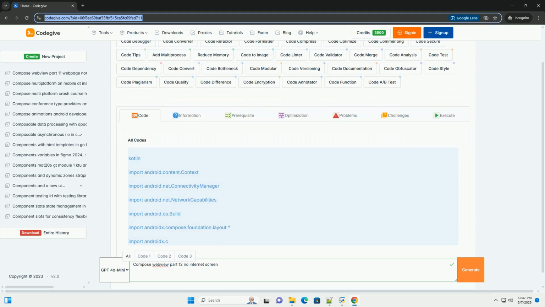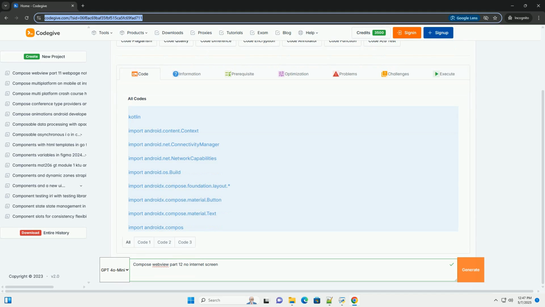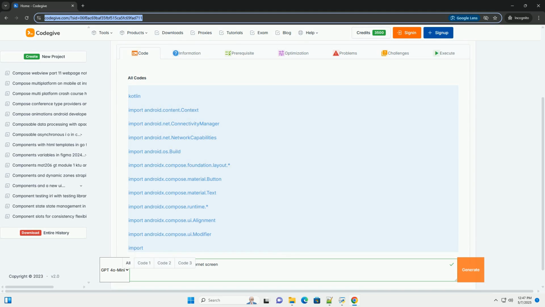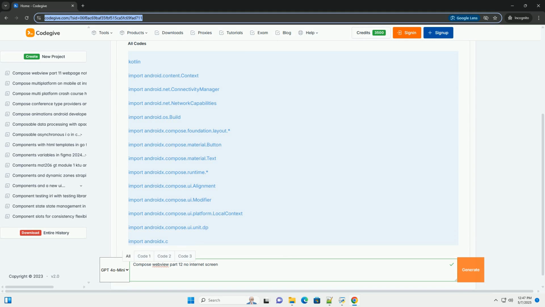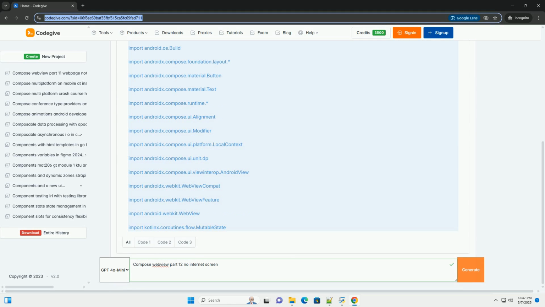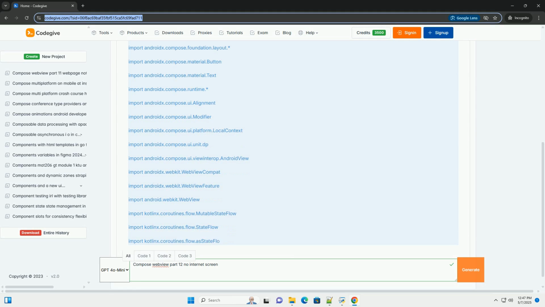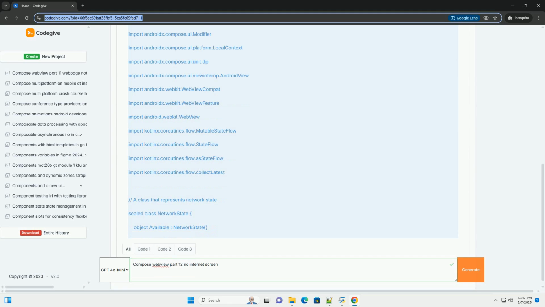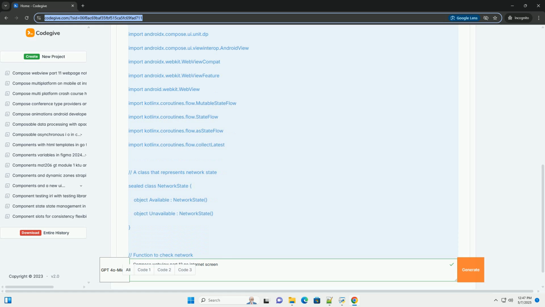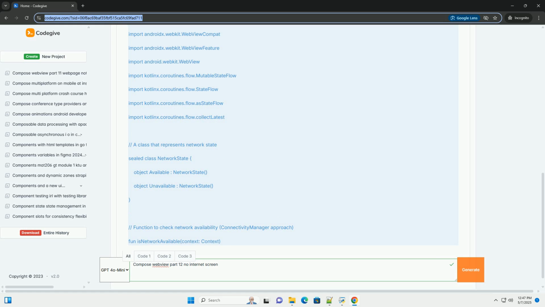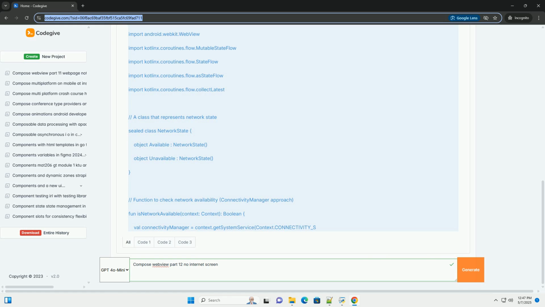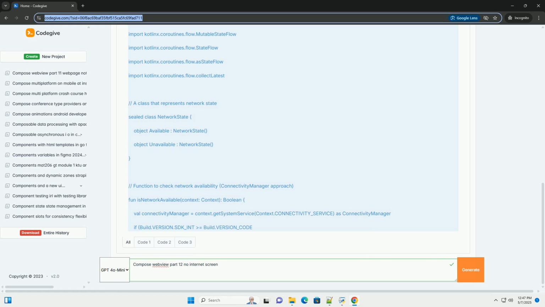OK, let's dive into part 12 of our Compose WebView tutorial series, focusing on displaying a no internet connection screen when the WebView can't load due to network issues. We'll cover the rationale, implementation details, code examples, and best practices to create a user-friendly experience. Compose WebView tutorial part 12. Handling no internet connection gracefully.